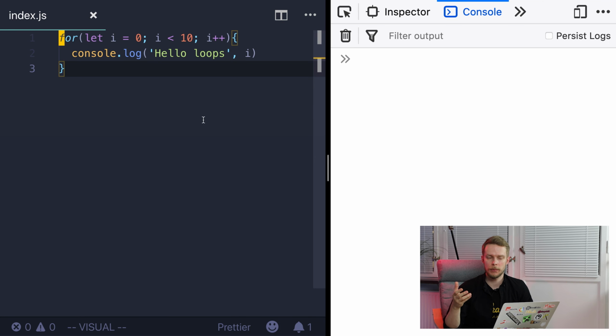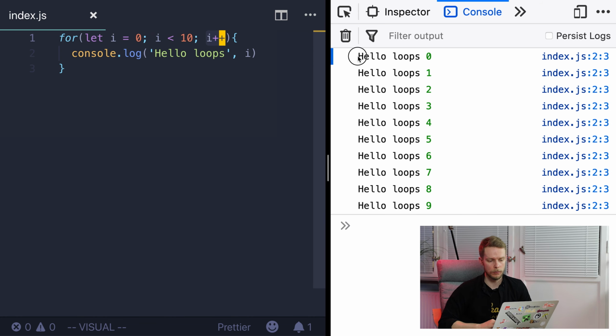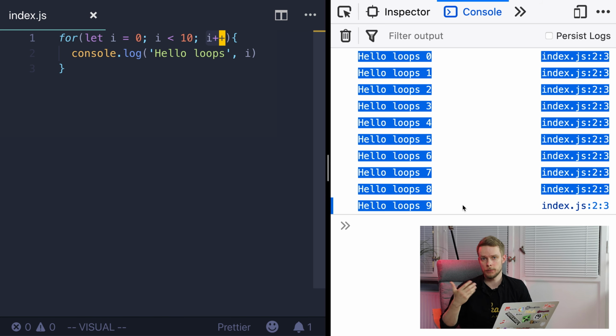Now let's try a real example. Let's say we want to output hello loops again, but now using the for loop. First, let i equals 0 is executed. So we declare a new variable called i and assign value 0 to it. Then, condition expression is executed. We compare if i is less than 10. i equals 0, it's less than 10, so we proceed. Then we output hello loops and the value of i. And after we're done with that, we increment i by 1. Let's run this code. And as we expected, we got hello loops with numbers from 0 to 9.